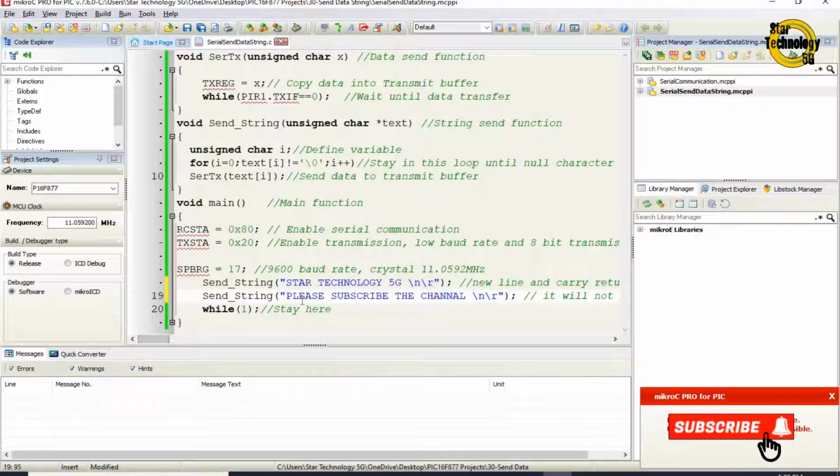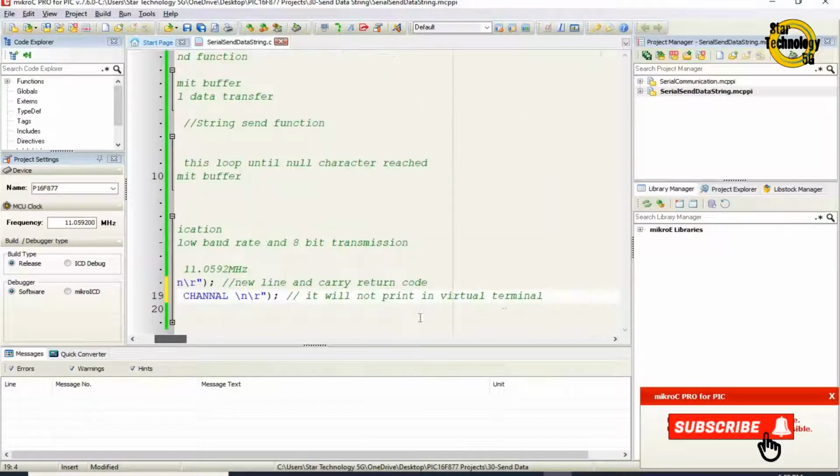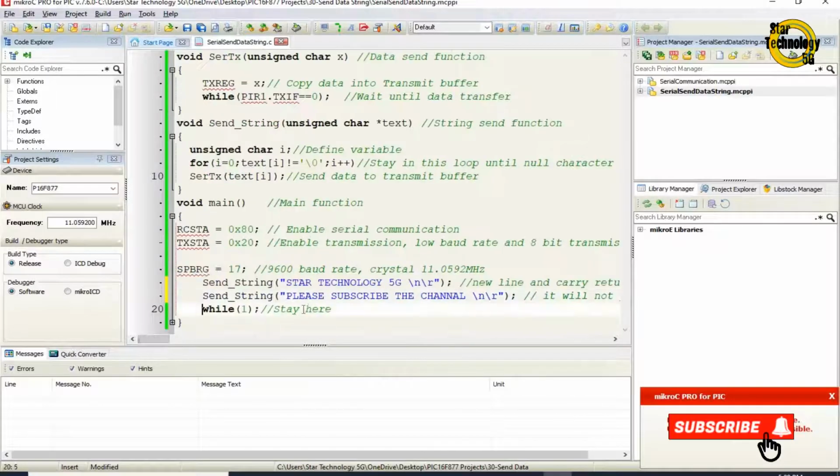Call the send string function and give the data string, Star Technology 5G. Any data we need to send should be written between the double quote marks. After that we will again call the send string function and give it a new data string, please subscribe the channel. while(1). After sending all the data strings it will stay here.